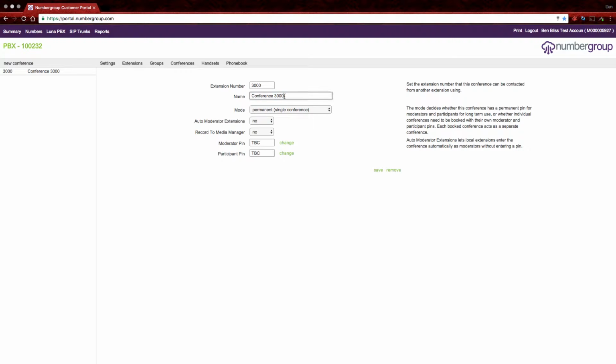You can rename them, so we can just call this supplier catch-up, and we click save. Now you'll notice that as soon as I click save, the PINs have been populated. These are automatically assigned by the system. We also have two different modes available. We have permanent, which is a single conference, and we also have booked, which is a multiple conference.